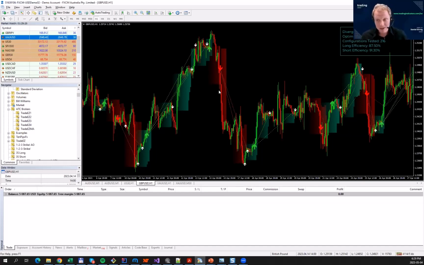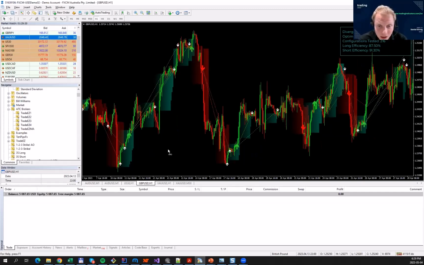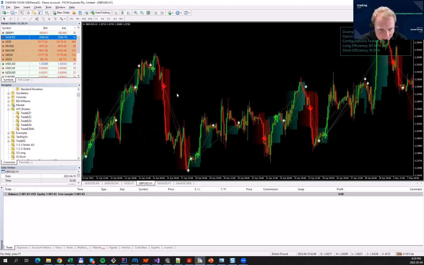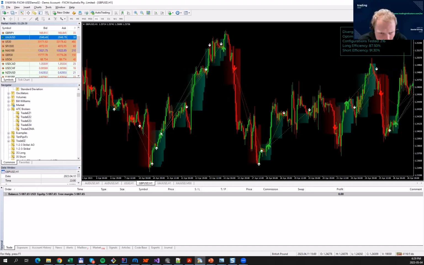Okay, but in addition to this, we have the filter technique, but this indicator also comes with its own signals, which you can see here. These are red arrows. These are short entry signals, and these greenish ones are long entry signals.